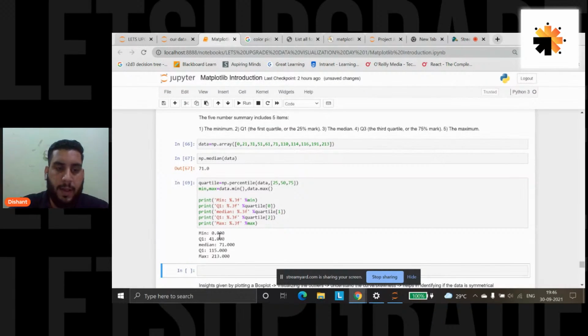Now you can see that the minimum was 0, the 25th percent of this data set was 41, the median was 71, and the Q3, the third quartile, which is the 75th percent, is 115, and the maximum is 213.